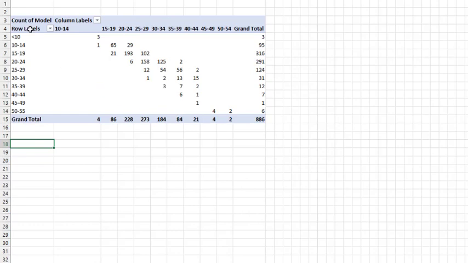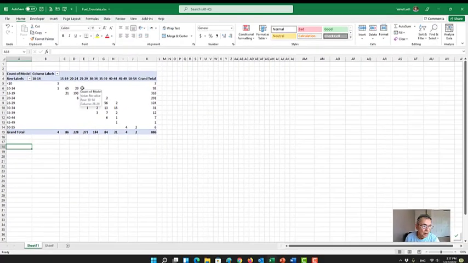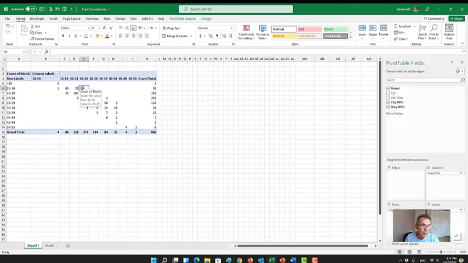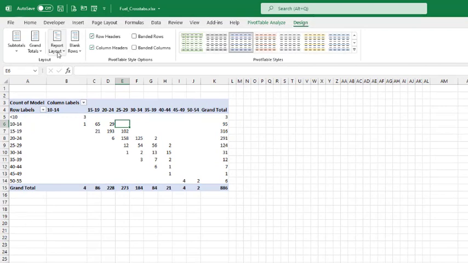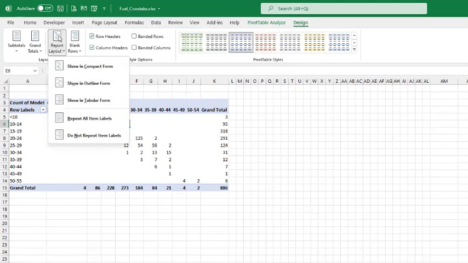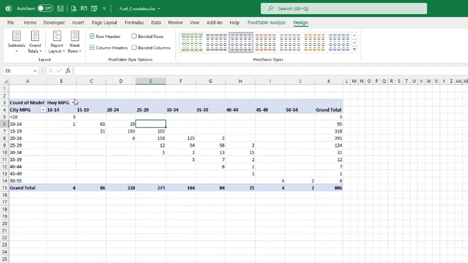I would like to have row labels and column labels and have this in a slightly better format. Click anywhere on the table, then go to Design, and then go to the report layout and select tabular format. Notice that this table is much more presentable. In addition, the rows and columns have labels.